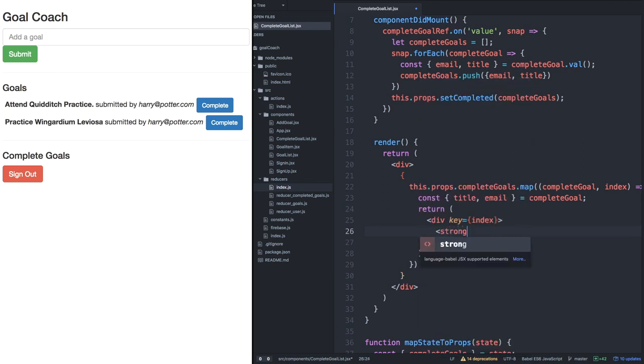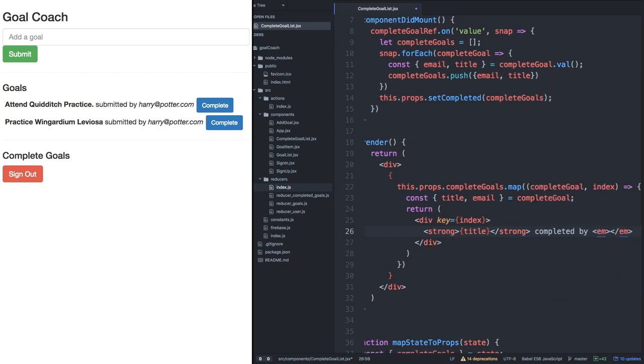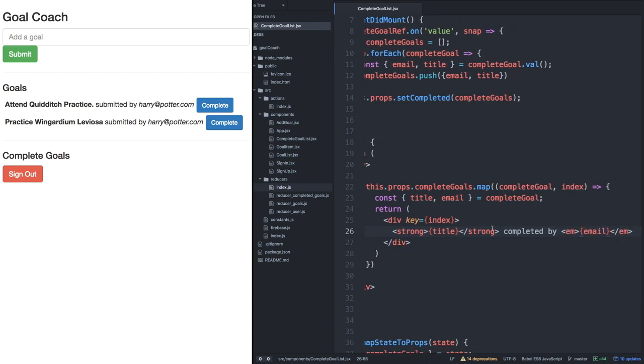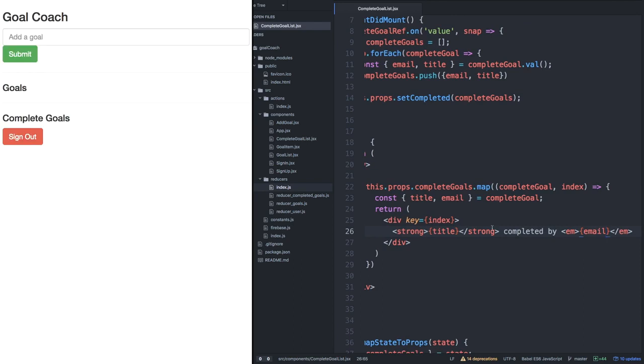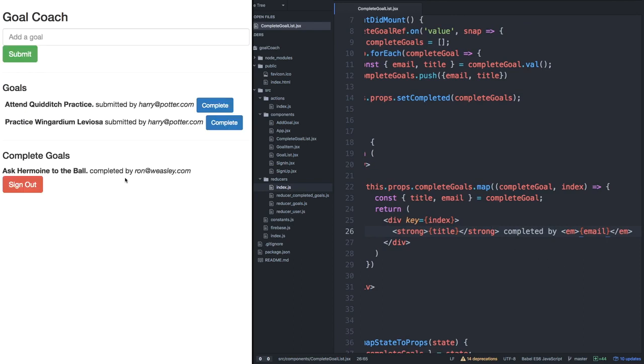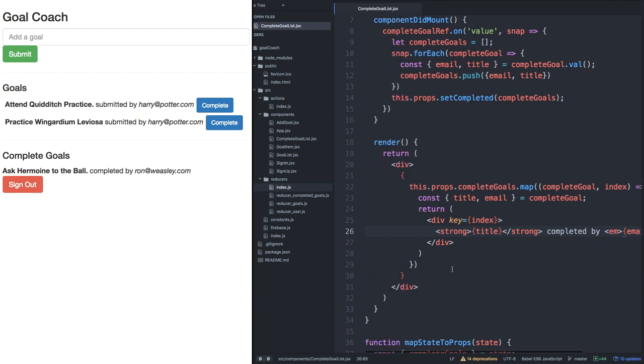Then we'll have a strong tag wrap around our title. We'll say it was completed by this person, so we'll have some em tags for an italicized email. Let's save. And there's Ron Weasley asking Hermione to the ball in our complete goals list. Now, before we finish this application, let's put the cherry on top and add a clear all button to this completed list. Very simply, add a button after those braces.